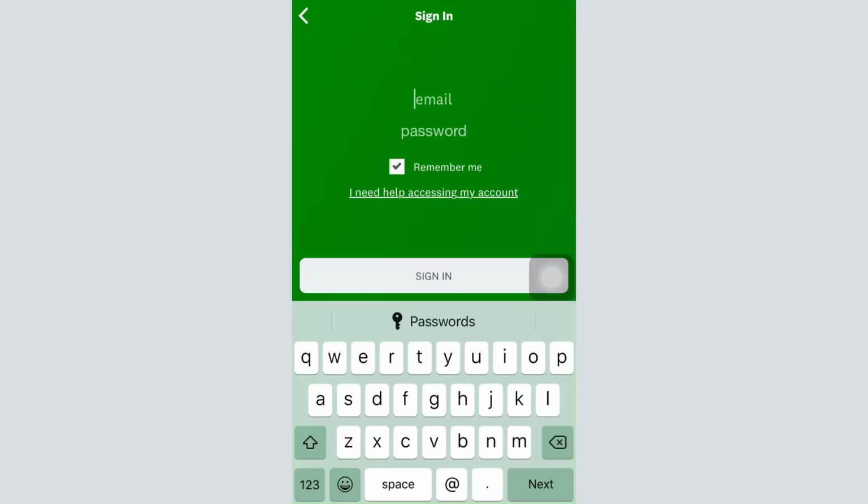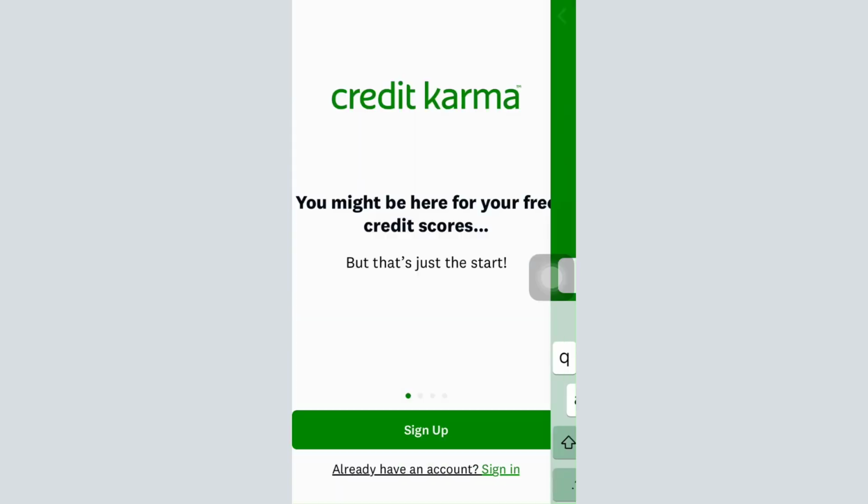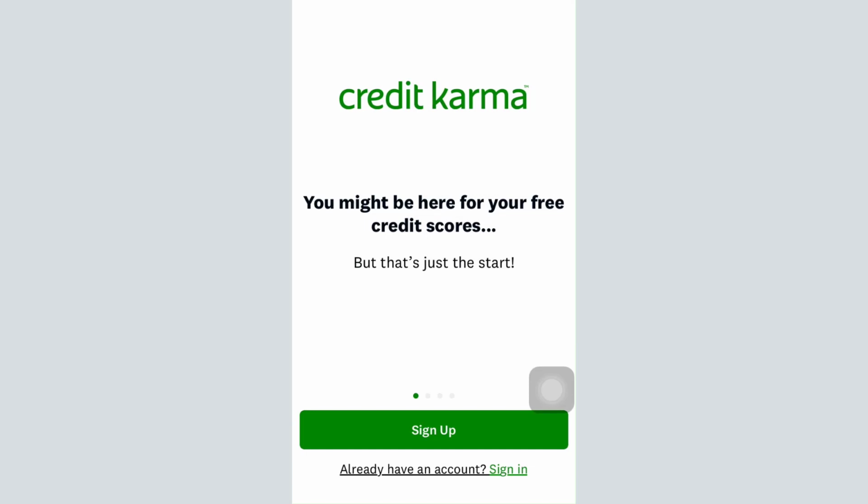As soon as you tap on the sign in button, all you have to do is enter your email address and then your password. You can also tap on the remember me button so that every single time you try to log in from the same mobile device, you won't have to enter the same credentials over and over again. After doing this, tap on the sign in button and you'll be able to see that within a few seconds, you will have been able to log into your own account. So this is basically how it works.